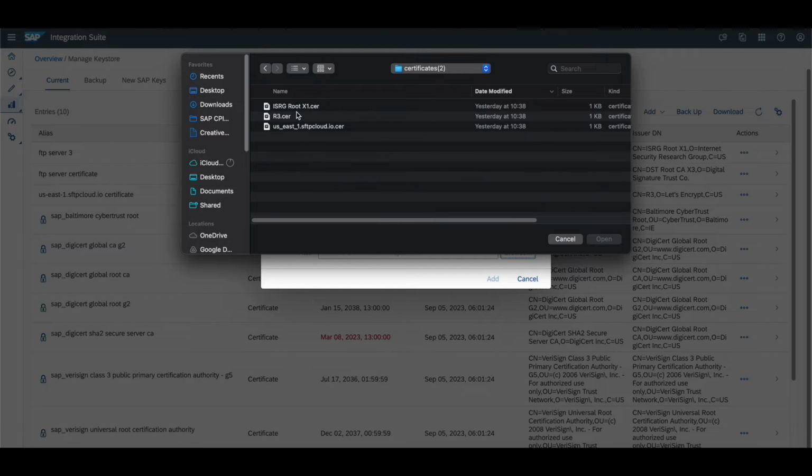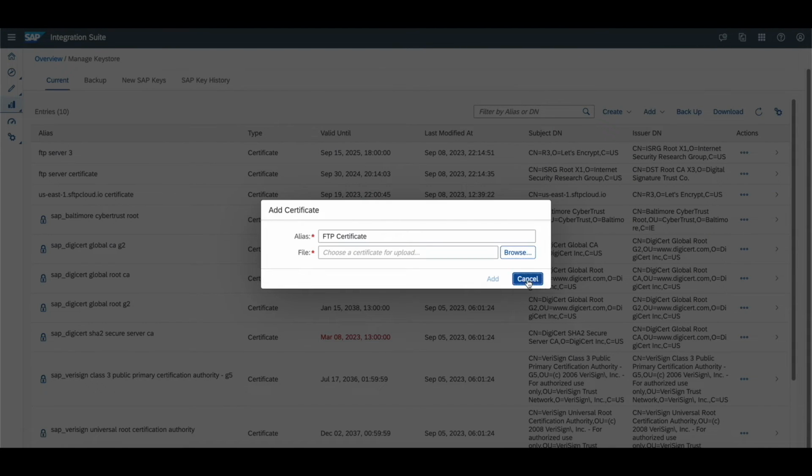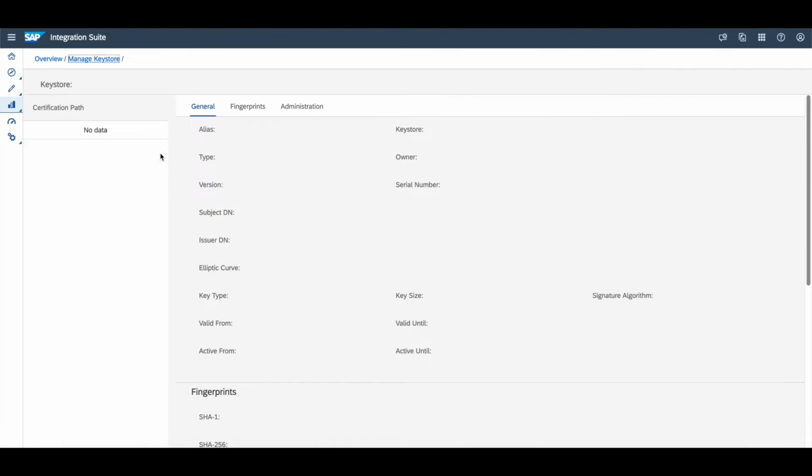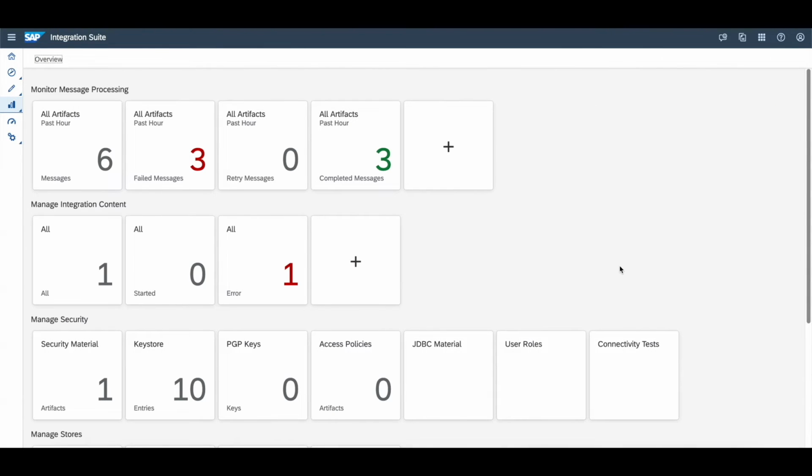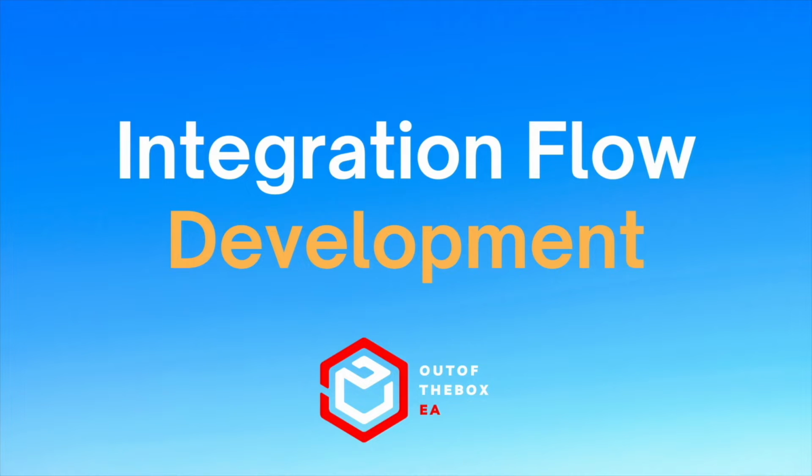So I already uploaded these 3 certificates, so I'm not going to upload them now. So just cancel and cancel. You can see in the background there are 3 certificates there. So go back to key store. You see there are 3 certificates there. So I already uploaded the key store. Now go back to overview. Now we are ready to do the integration flow development.